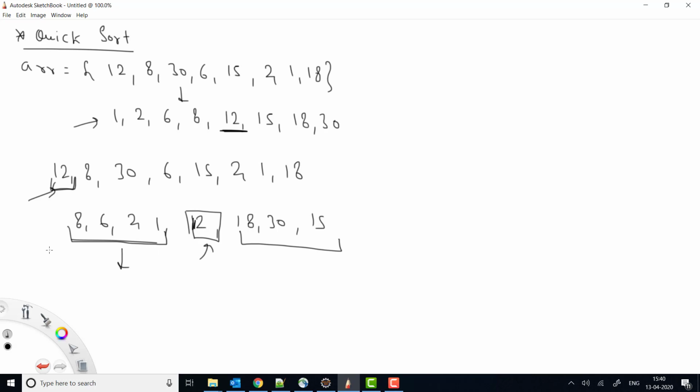I will do the same thing: you need to put the 8 at its correct location, and similarly put this 18 at its correct location. Once you put 8 at its correct location, because 8 is the largest element, it will be here, and all the other elements here, let's say 1, 6 and 2, right? Now my 8 is at the correct location, 12 is also at the correct location, and similarly 18 will also be at the correct location, because we do it recursively.